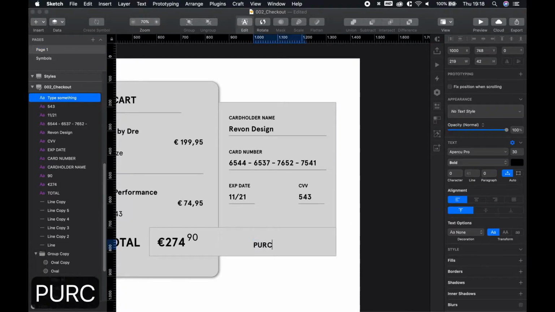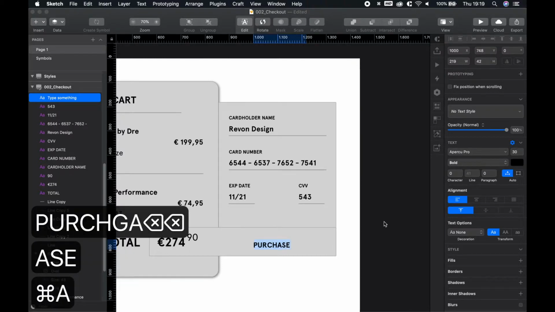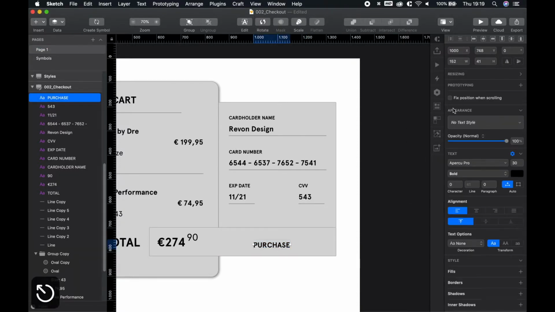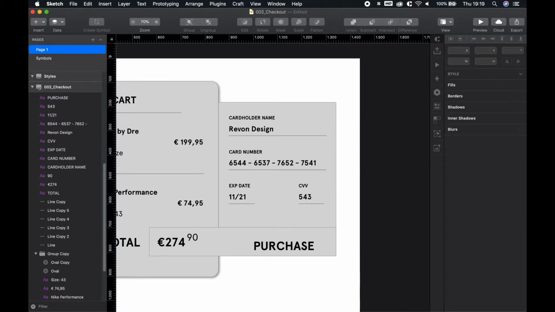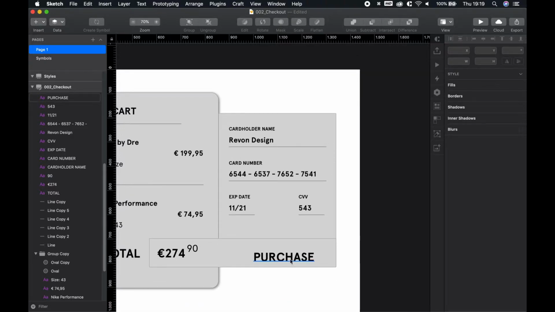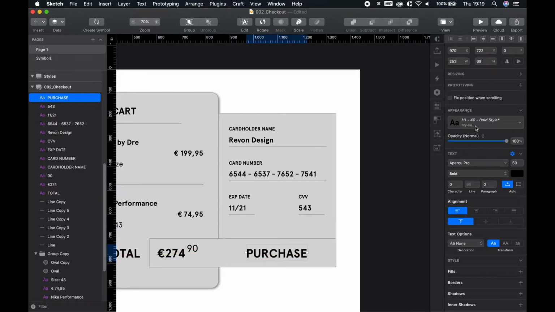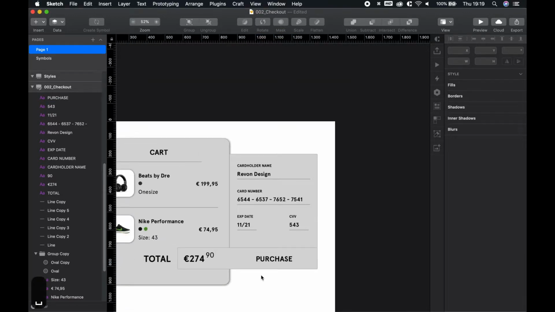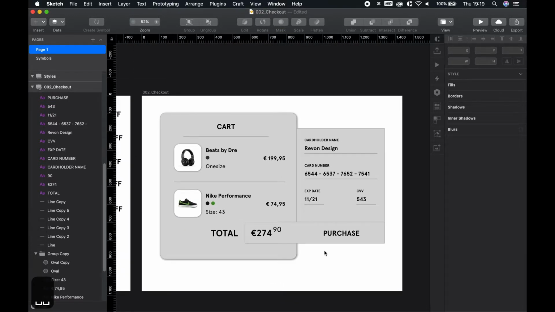And of course, last but not least, they need to put in the CTA, that is the purchase. And that. I'm gonna make it the same size as the total, that is smaller. What we're gonna do? Is it big enough? No, gonna. Here we go. So this is pretty much the design, like in an easy flow.